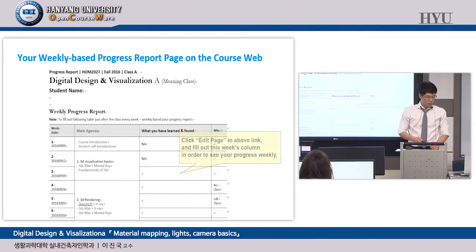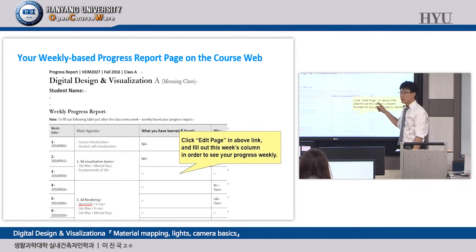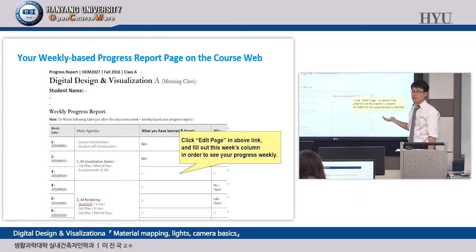Go back to the course syllabus. Simply edit page. Anyone can edit it, but again, history log is always saved. So please keep in mind that this is totally based upon your own progress making.